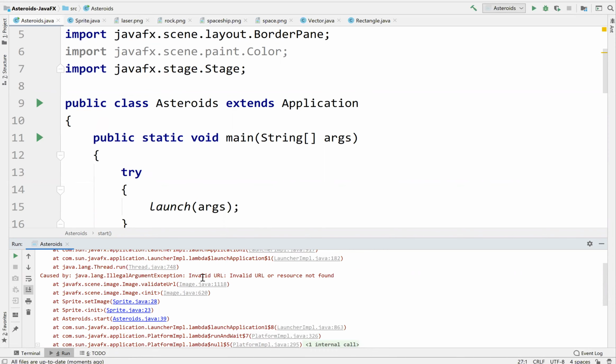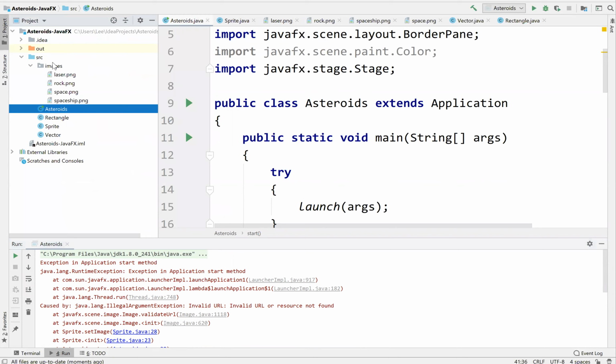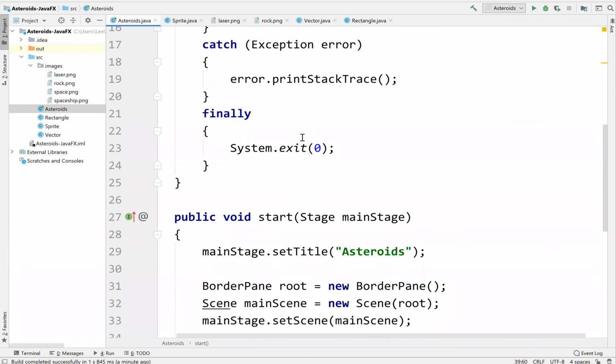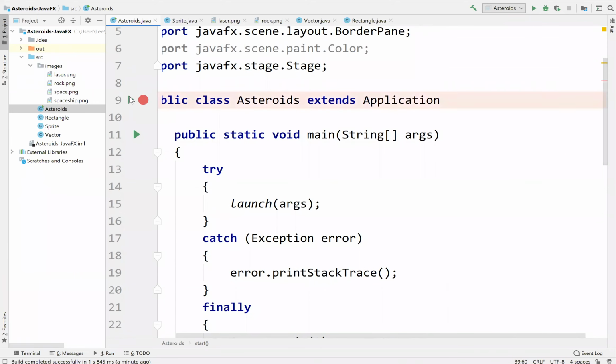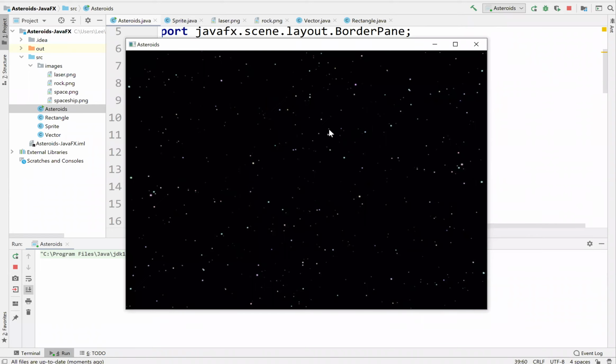Let's see, I need to be able to find that image file. In my project source, I have images and space.png. Let me think about this for a second. All right, so after refreshing the directory, making sure the directory is placed correctly, and going back up to run the class's main method, I should be fine now. Yep, there we go. So I have my outer space background.